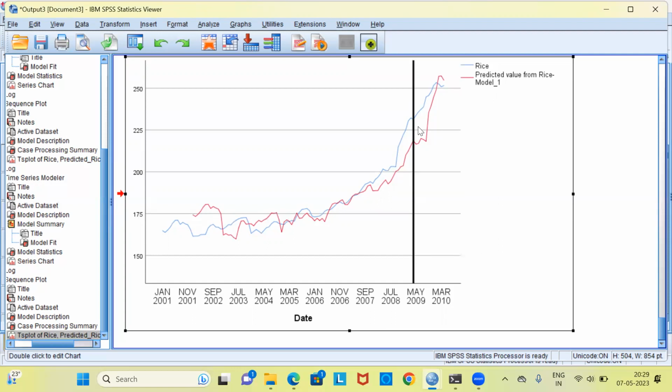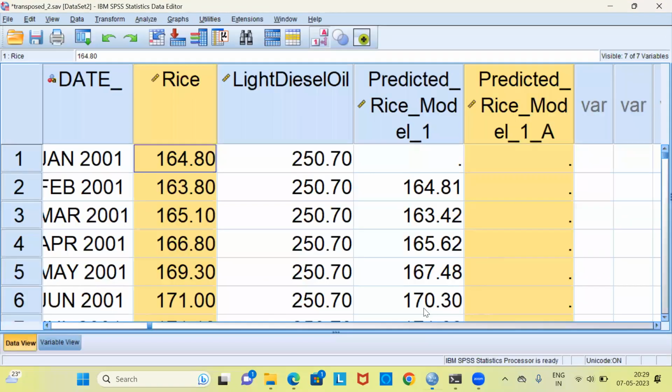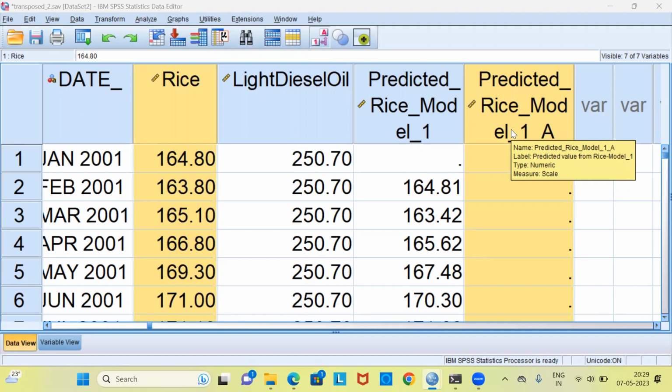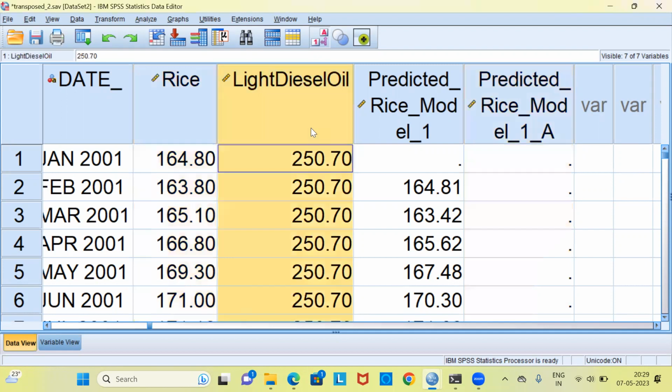This is where our skills in feature engineering will be tested. To further fine-tune the performance of the model, what I will do is I'll go back to the transposed file. In this data set, I will be building an ARIMAX model. I will be using the independent variable. What is the independent variable that I can use? You can see here, there is a very useful variable, namely the light diesel oil variable.